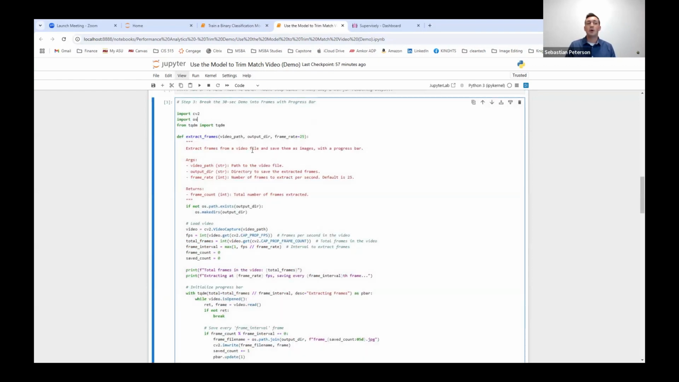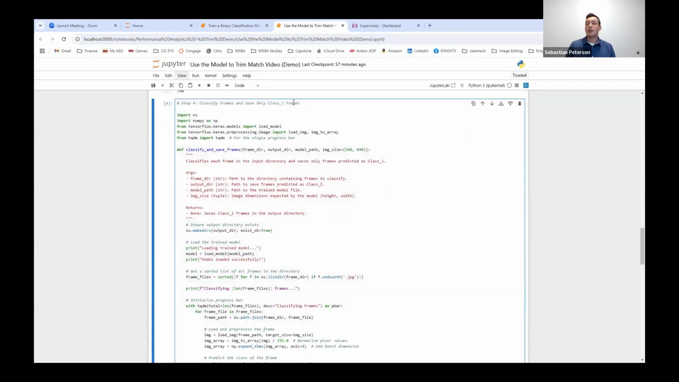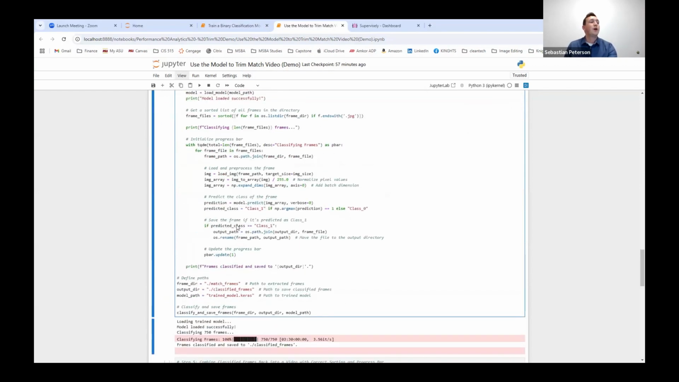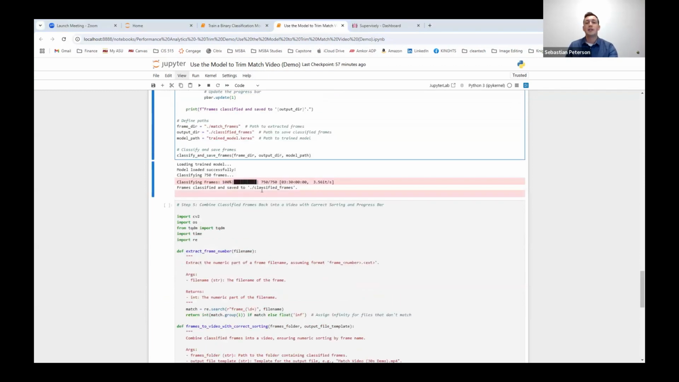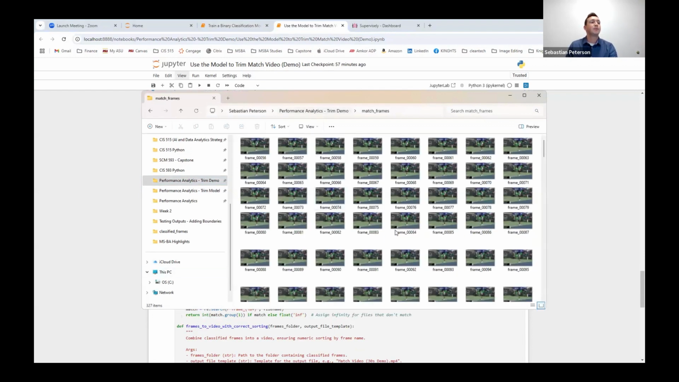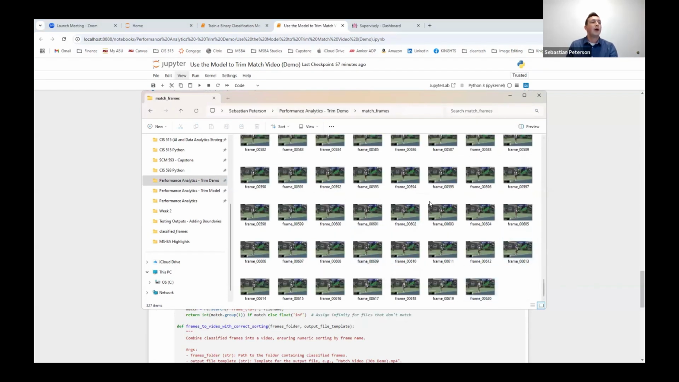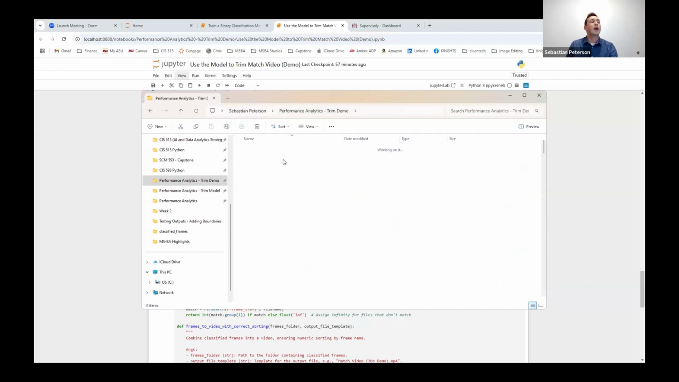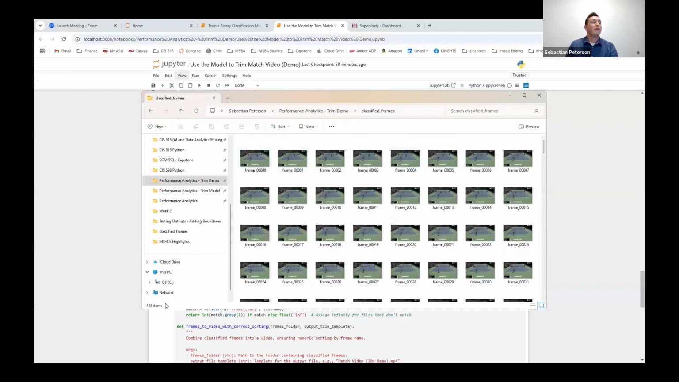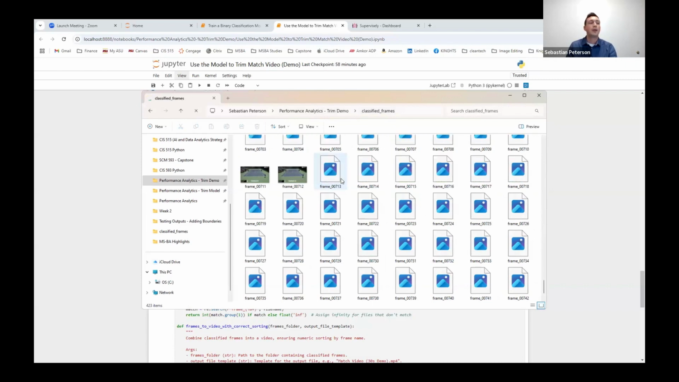We hit run on this, it broke it into frames. We hit run on this to classify it and save only the class 1 frames. And what came out so far is this classified frames folder. So in our demo, we had 750 items in the match frames. Of course, it's not loading all of them yet. And we end up moving 423 to the classified frames, and it's only that key baseline view.